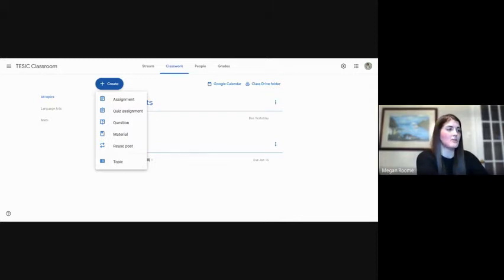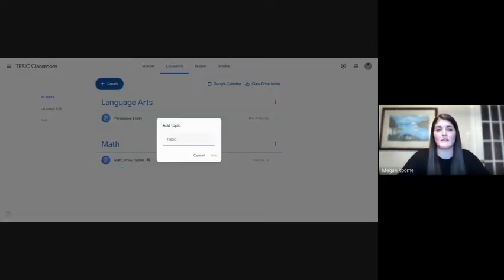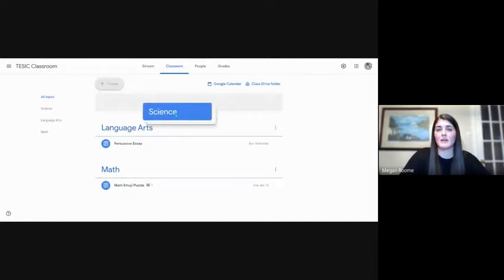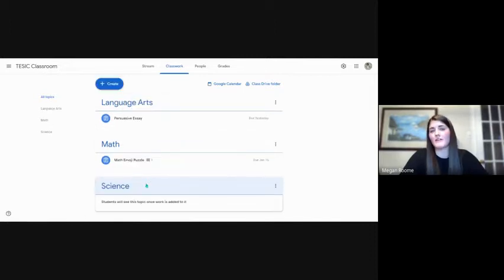So I'm going to go ahead now and click on create topic. So I already have language arts and math. So all I need to do to create a topic, I go create, click on create topic. I'm going to call this one, oh, got my caps locked on, science. And all you have to do then is click add. And that's going to create another header on your page. If you want, you can click on that topic and you can actually drag it around, if you prefer to have your courses in a certain order, or your themes, your topics, what have you.